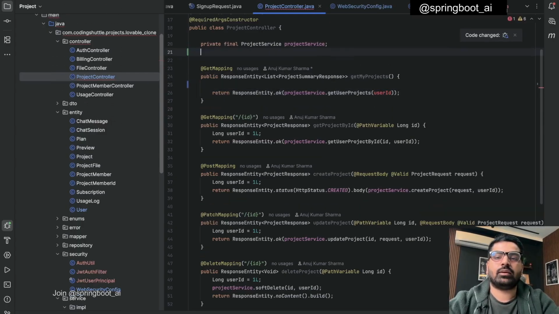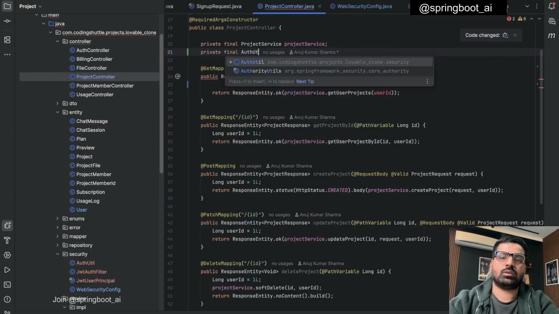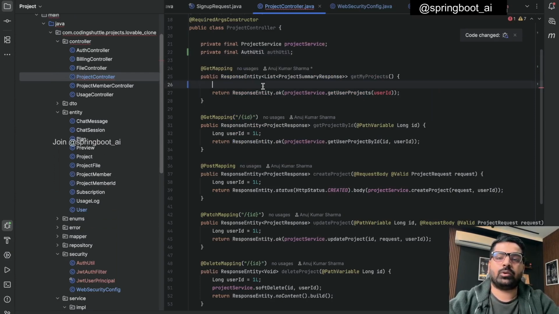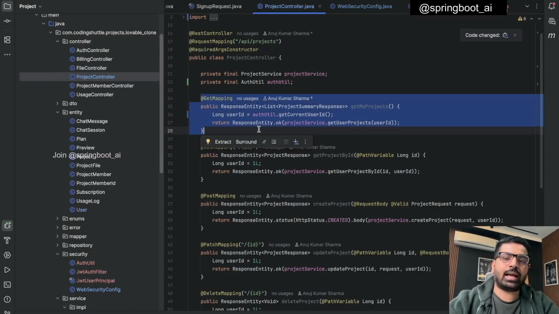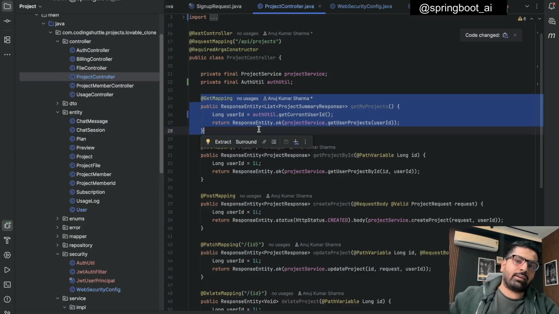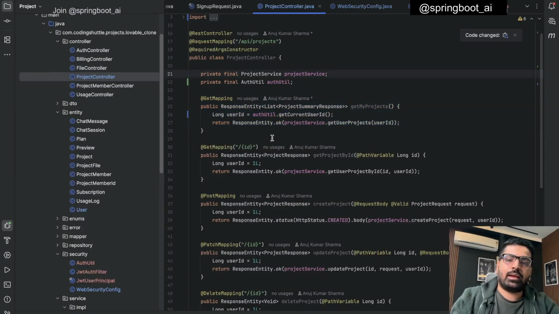I can do private final AuthUtil authUtil, and I can do long userId equals authUtil.getCurrentUserId(), right? And this will work. Why does this work? Because we are entering the MVC layer after the filters have done their job. Filters will inflate that thread local security context holder, and now we are inside the MVC layer, and therefore we have access to the user, right?